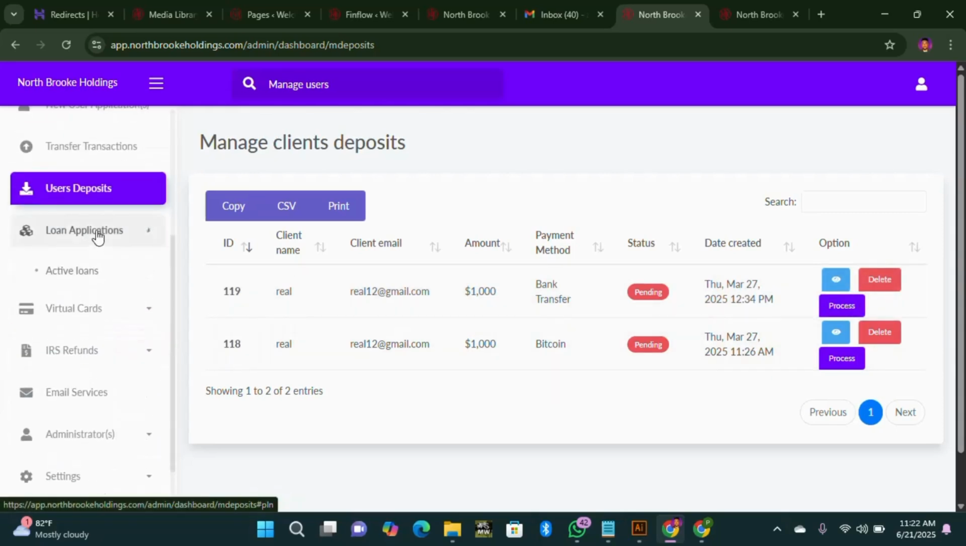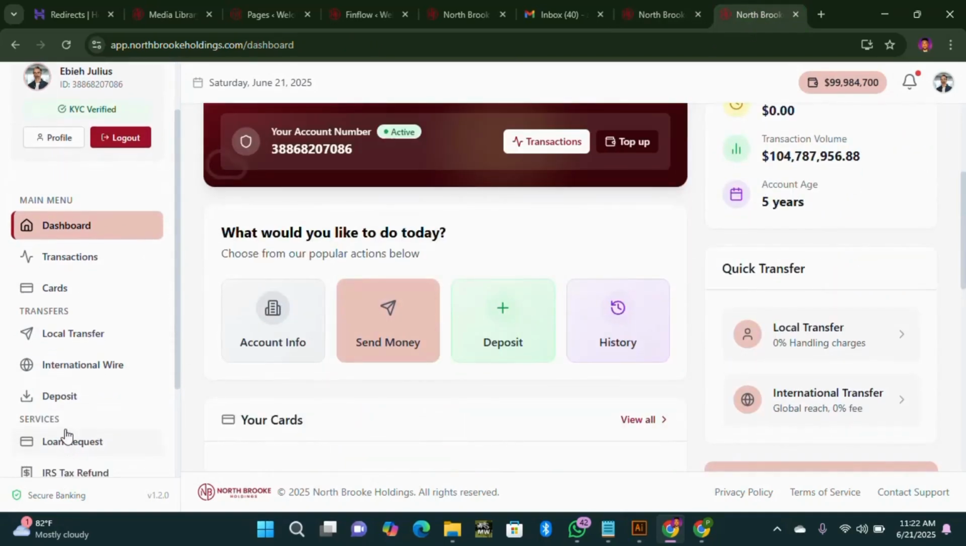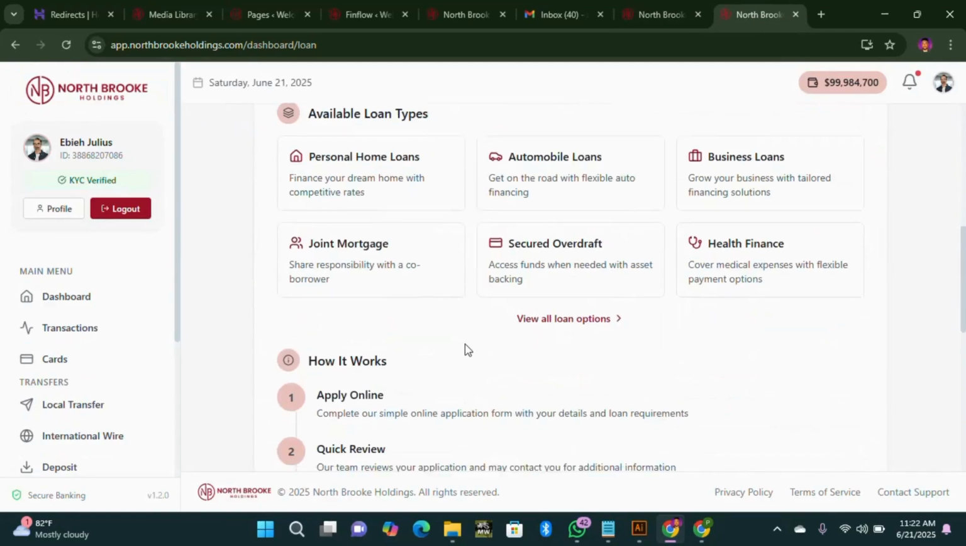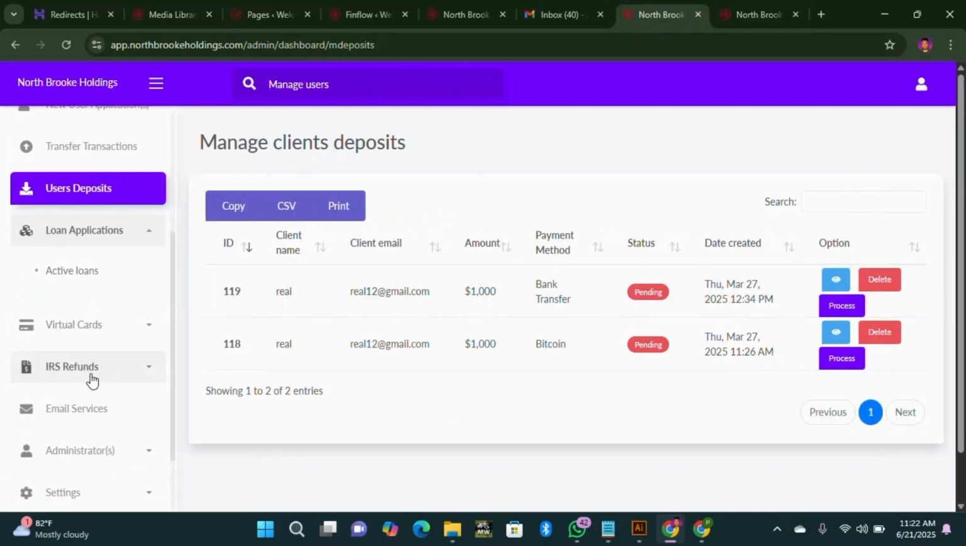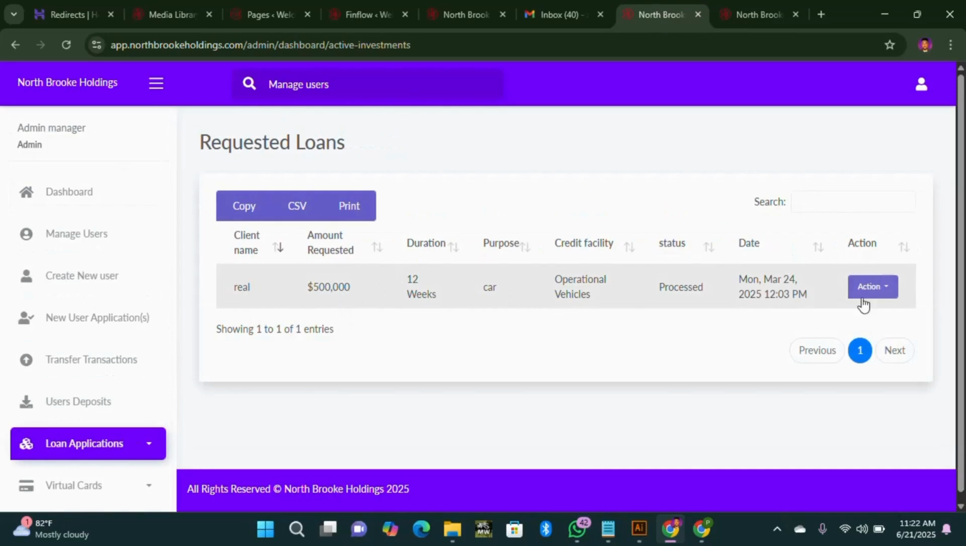Then loan application, they can apply for a loan. As you can see, loan request. A user can apply for a loan, and once they apply and you're okay, you can choose to accept their loan or reject it. So this is someone else's loan application.